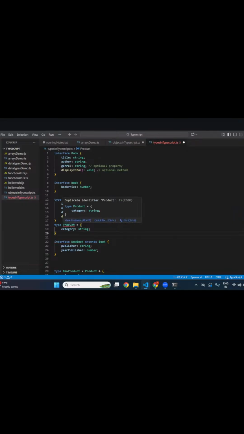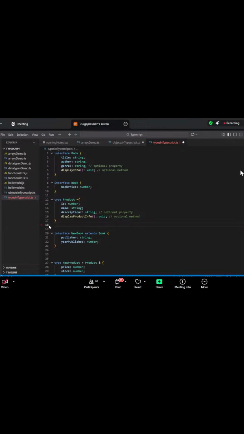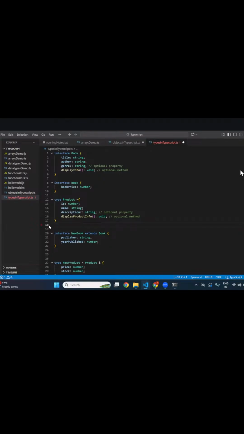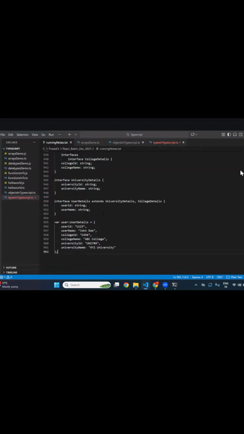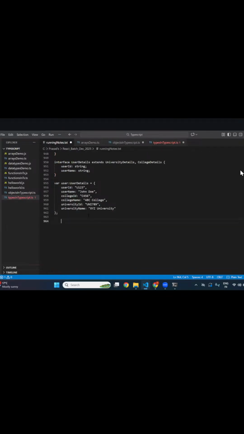Now you see it is going to throw me an error. You cannot define multiple types with the same names, whereas you can define multiple interfaces with the same names, and it is going to merge them into one single interface. So these are the two major differences we have with types and interfaces.